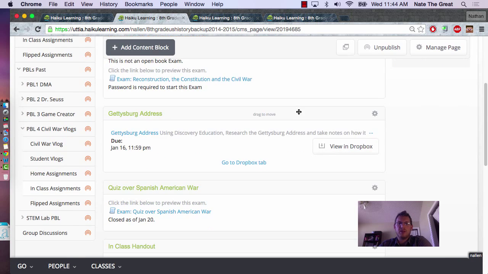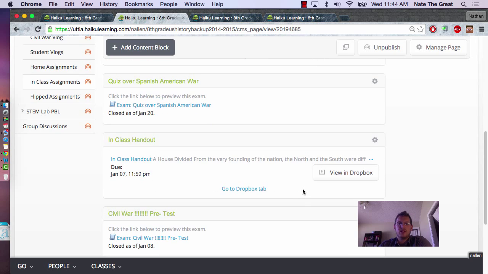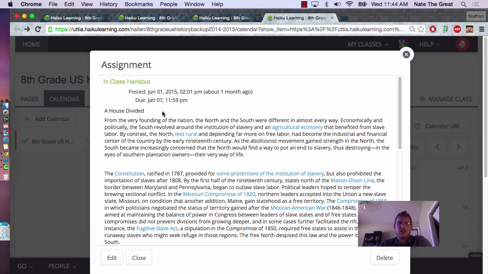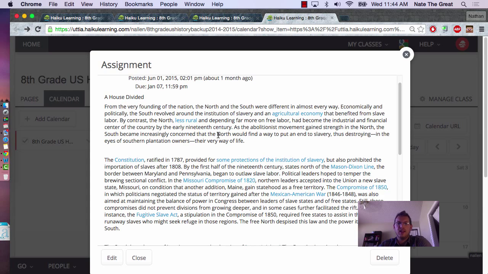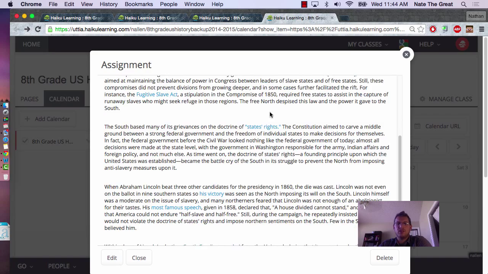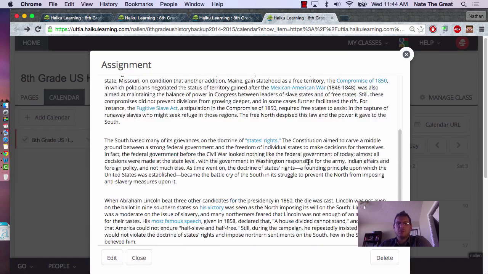If we go down, there's a couple other things. We have quizzes, tests, different handouts. So this handout right here is talking about a house divided. This goes back to Lincoln and discussions during the Civil War and the North versus the South. This is a document I gave to the students to read during class and explore.